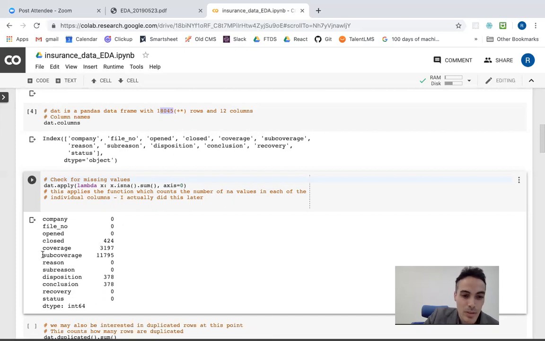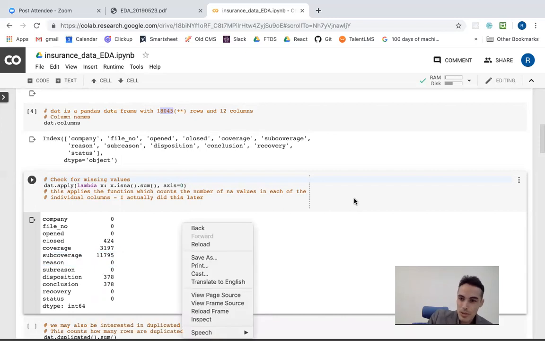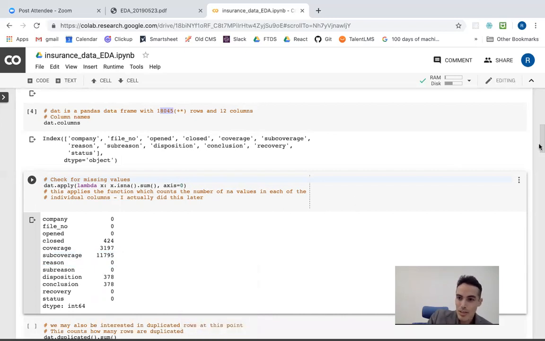especially the subcoverage variable. So you can see from this, we have 18,000 rows in the data frame, and there are almost 12,000 missing values in subcoverage. So that means that if we're building a predictive model using this data, probably we're not going to want to use subcoverage because it has too many missing values. So that's useful information. It's always good to look at how many missing values you have and where they are.